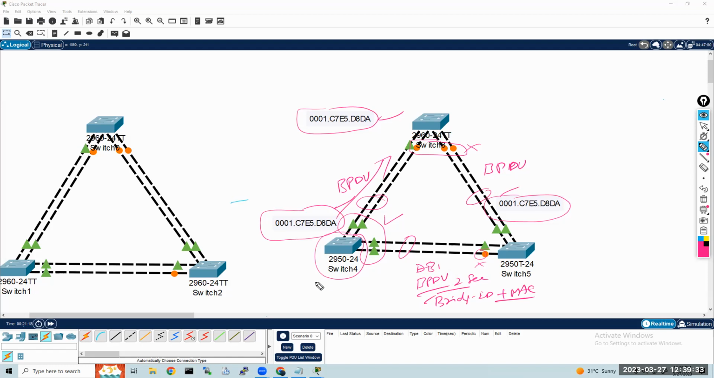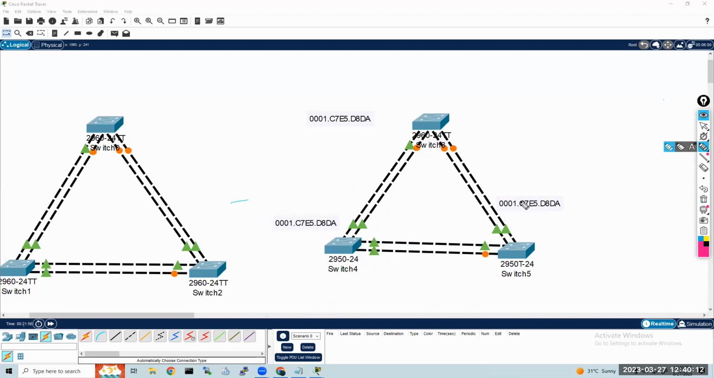The bridge ID is also the same. What is the bridge ID? 32,768. This is the same for all, right? Now, in this scenario, the MAC address is the same and the bridge ID is the same. Now the only option left is cost. We are connecting with the same link, so we will take any one of the links because there is no option left. That's the reason.